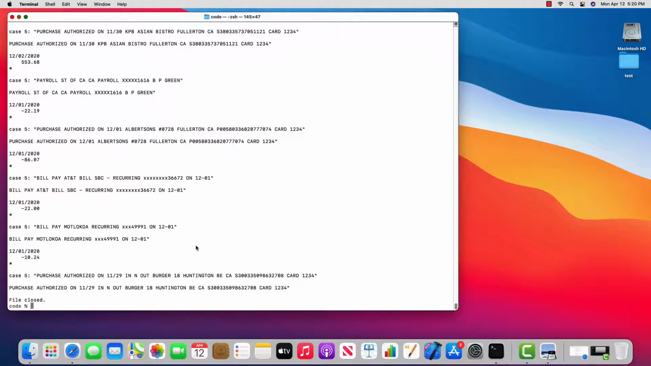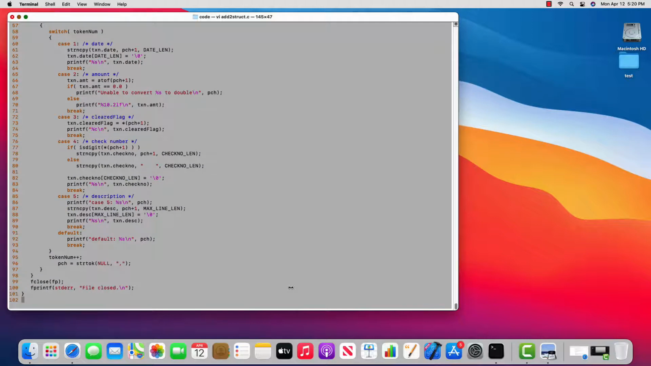Okay, so now we see case 5. That's the original field value surrounded in double quotes. And now we've pulled out the description, but notice that we have a double quote at the tail end of the description. We don't want that there. We want to get rid of that. So let's go put some code in to handle that.